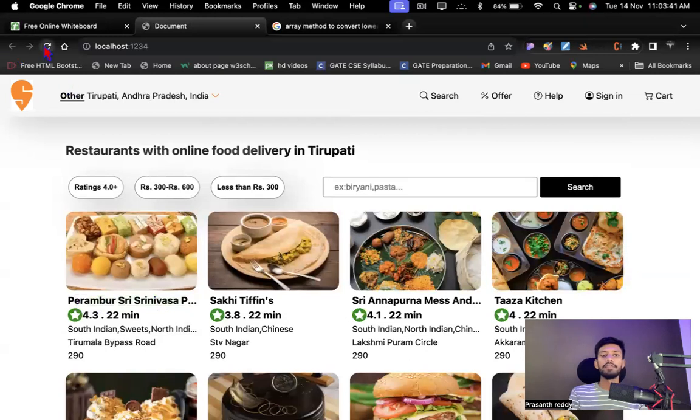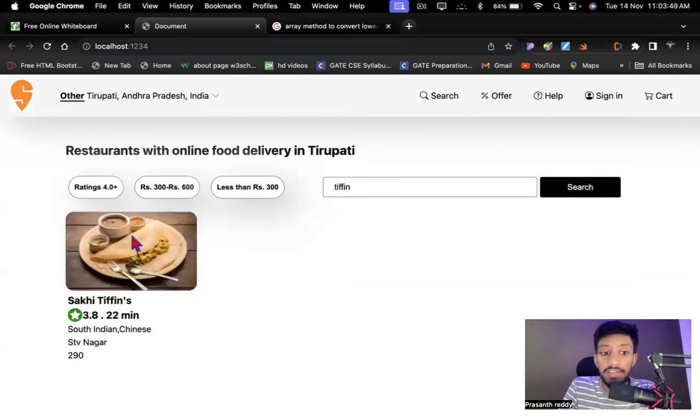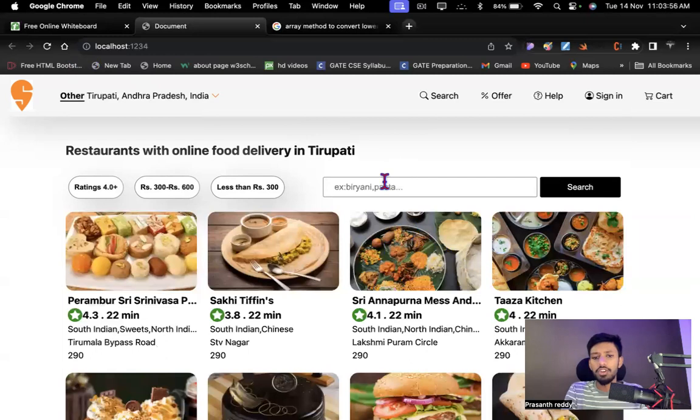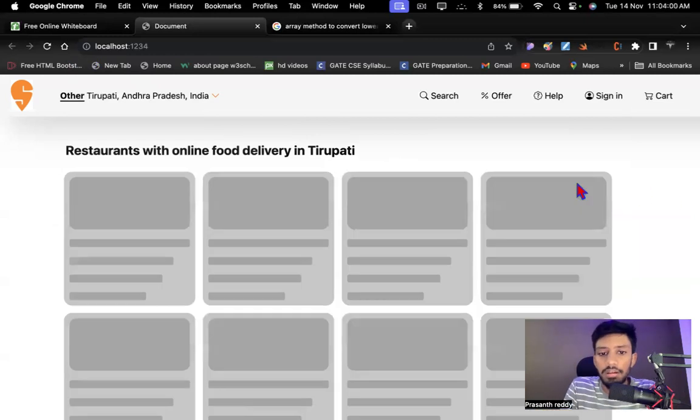See, now if I refresh the page, it's going to be bigger. Let's go ahead. Let's type tiffin. Is there a tiffin over here? See, we have Saki tiffins. It is showing the Saki tiffins. Let me refresh the page, and if you want any other restaurants, let's type Idli. It's not showing any restaurants because Idli is not available.